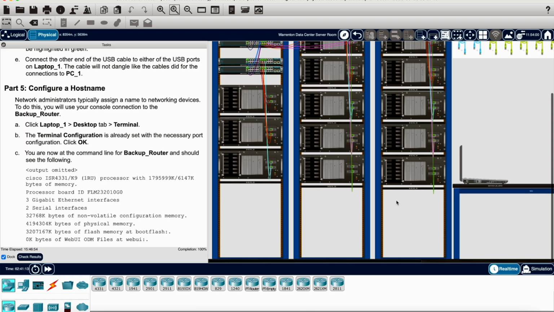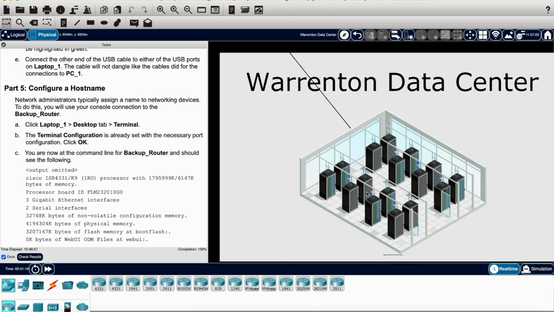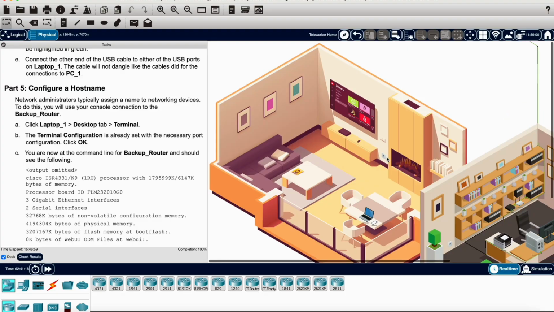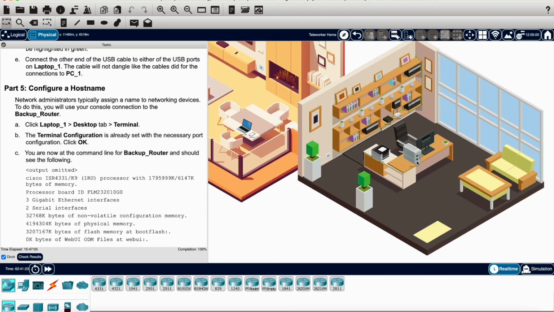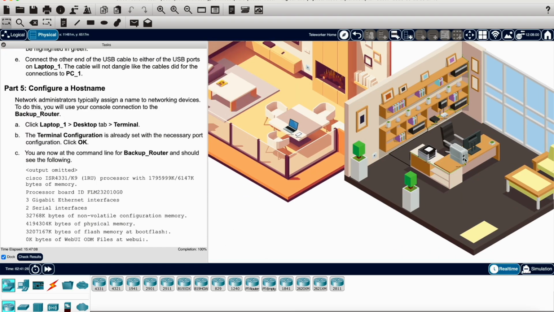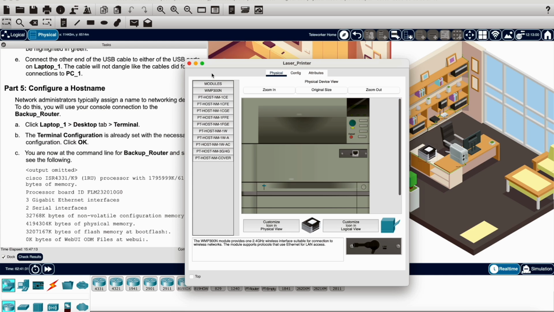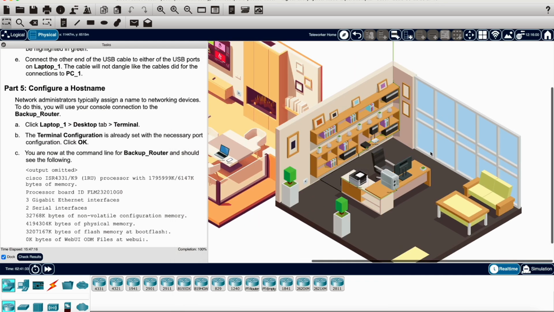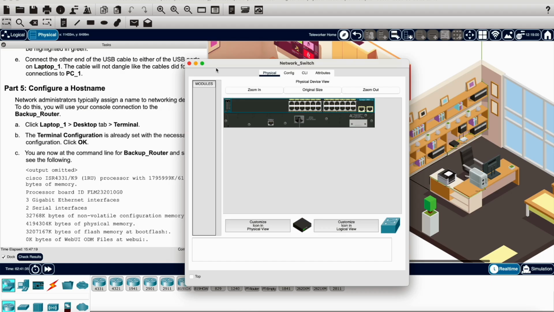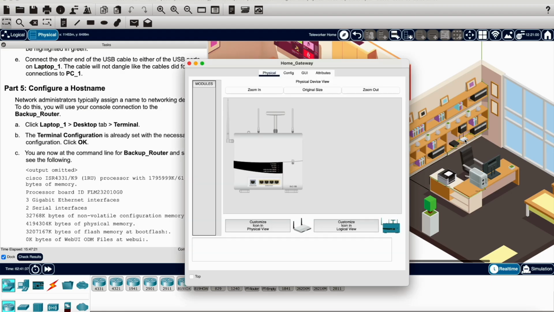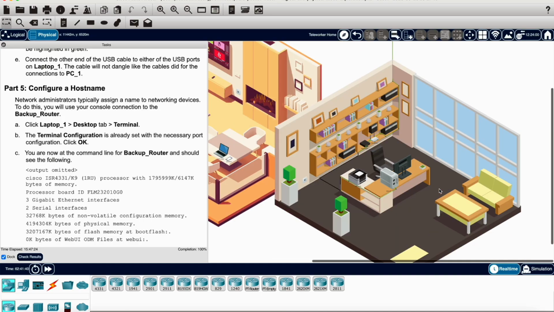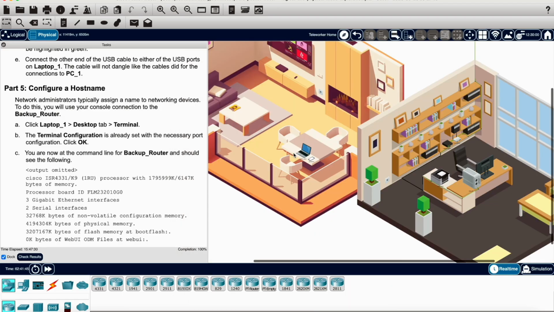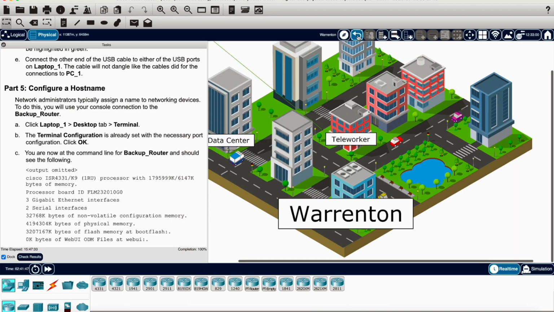So you have cool stuff here, and then you can go to your teleworker room. You can check this home PC, check this out. Printer, you can even check it out, change the name, configuration. There's some network switch right there in the back. You can do stuff here too. Check it out. There's a phone, laptop, so you can explore what's in there.